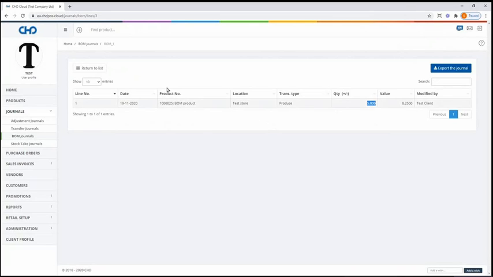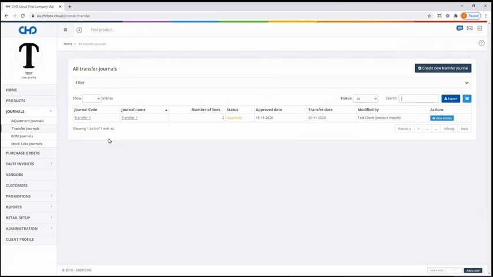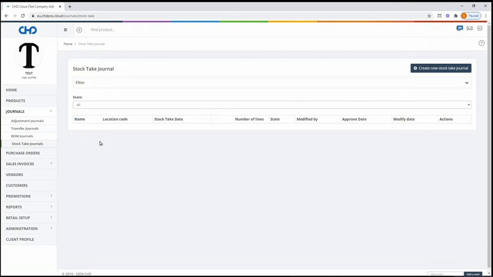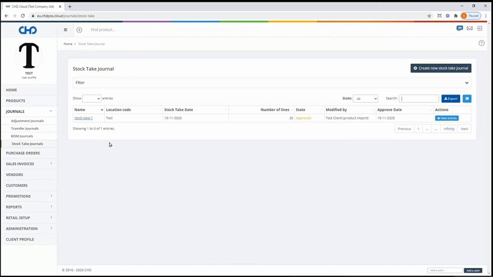those were produced. The next journal type we will talk about is a stock take journal. In the majority of countries, stock take is a mandatory action once a year, but depending on the client's needs, it could be done several times a year, even once a week or once a month.